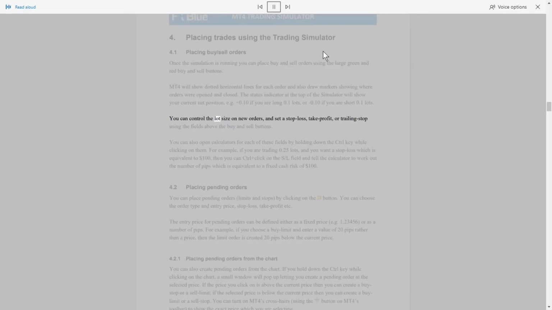You can control the lot size on new orders and set a stop loss, take profit, or trailing stop using the fields above the buy and sell buttons. You can also open calculators for each of these fields by holding down the control key while clicking on them. For example, if you are trading 0.25 lots and you want a stop loss equivalent to $100, then you can control plus click on the S/L field and tell the calculator to work out the number of pips equivalent to a fixed cash risk of $100.